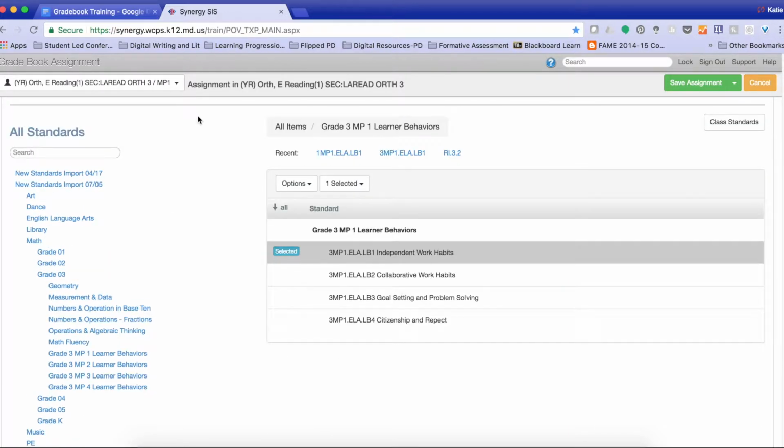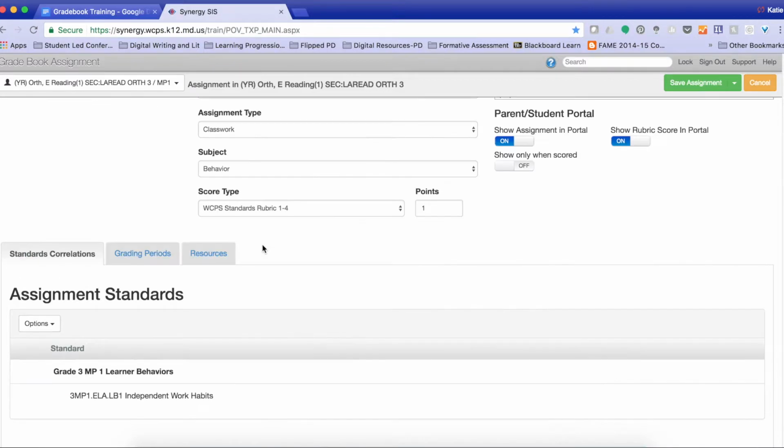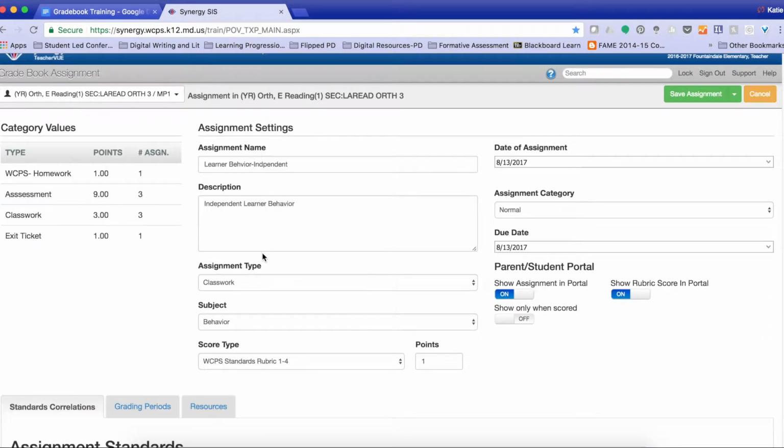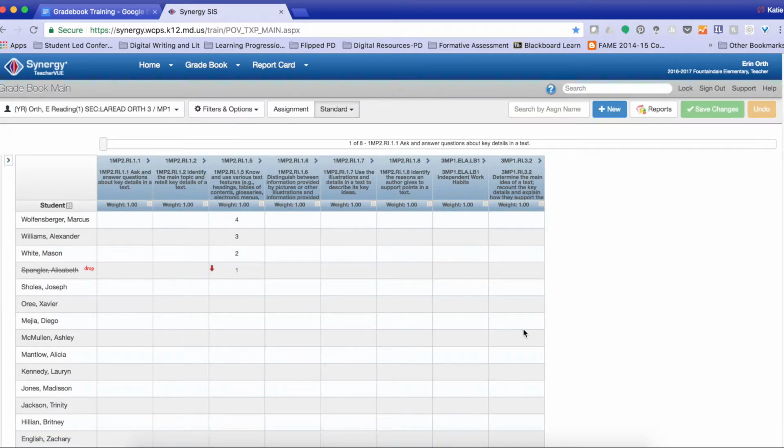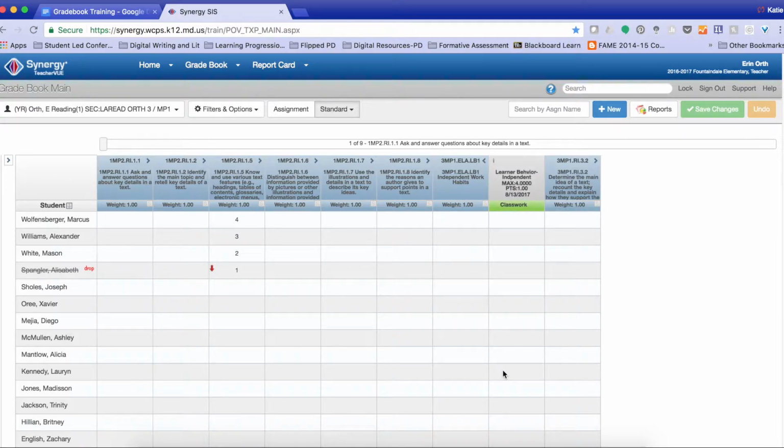So once everything has been selected and is listed the way that I want it to be, I click Save Assignment. And as you can see, it shows here in my gradebook, so it will take you directly to that page. And that is how you create a learner behavior assignment.